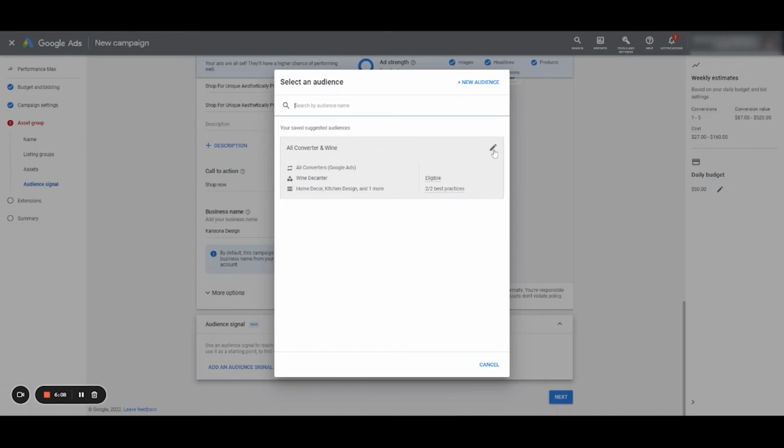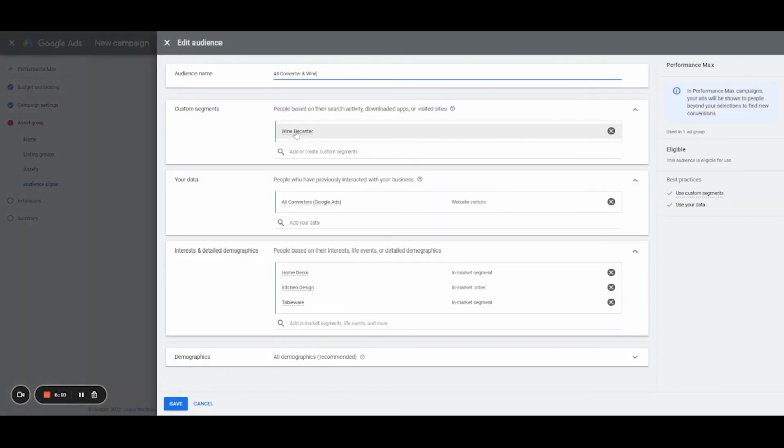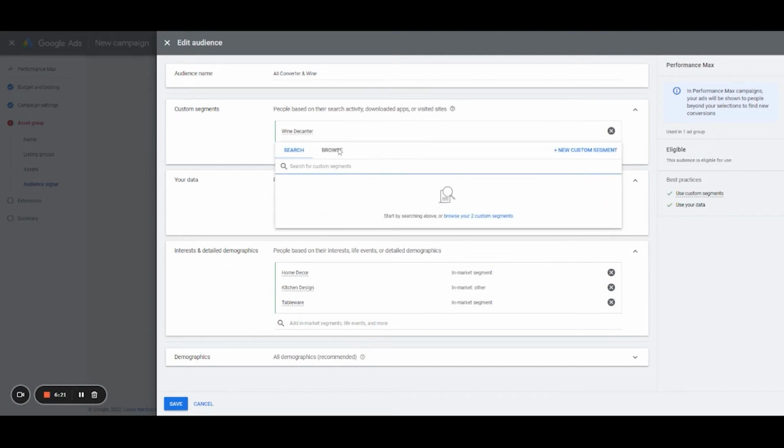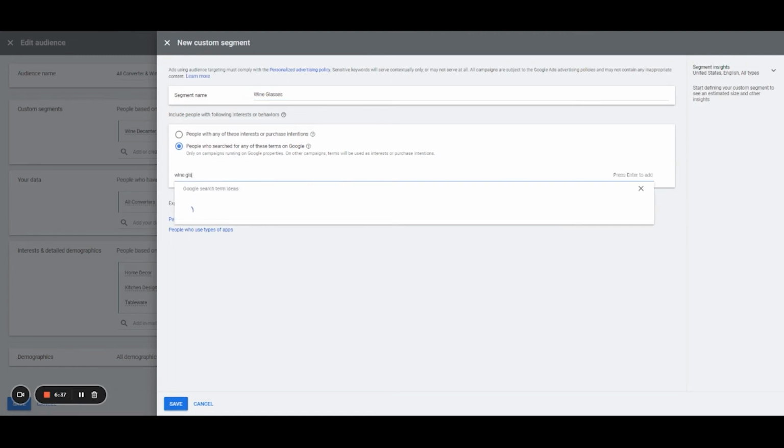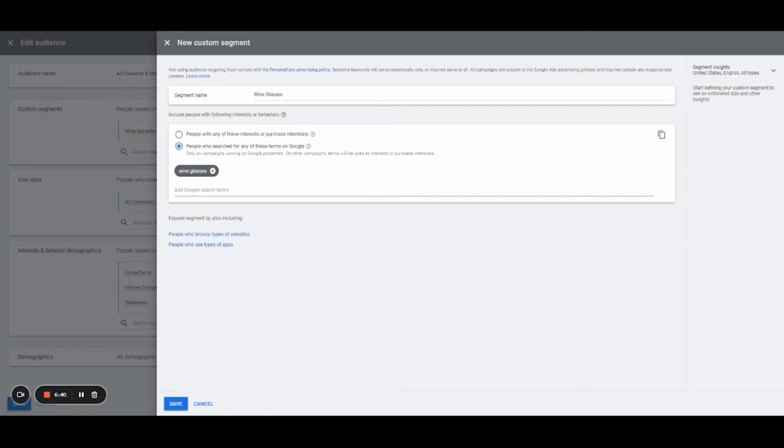Next, you want to add your audience signal. So I already have one built out here, but you just want to click in here and take a look. So people that have searched for the specific item, like a wine bottle, you can put a custom segment in there. So essentially, if we want to create a new customer segment and say we want to grab people that have searched wine glasses the last 7 days, we can say, okay, people that have searched wine glasses. Click enter.